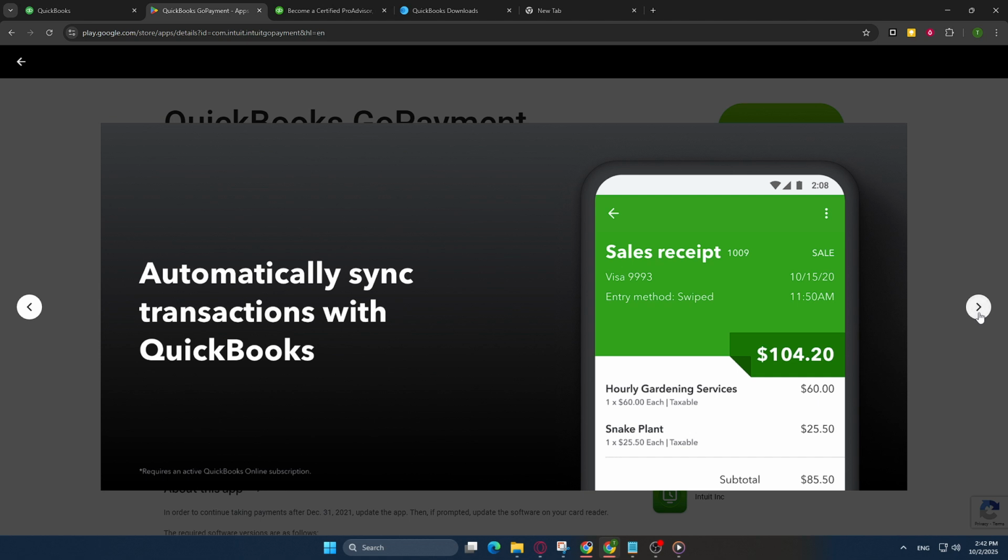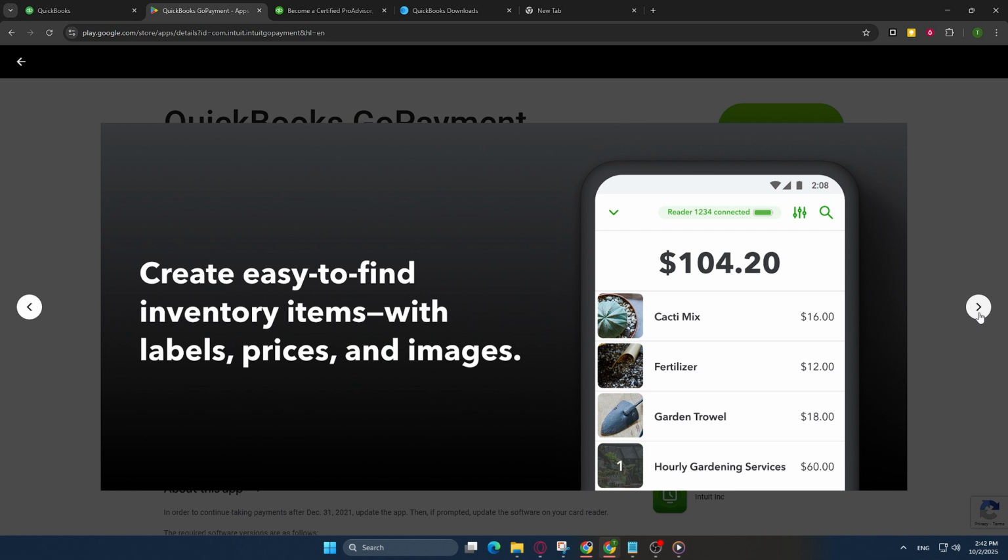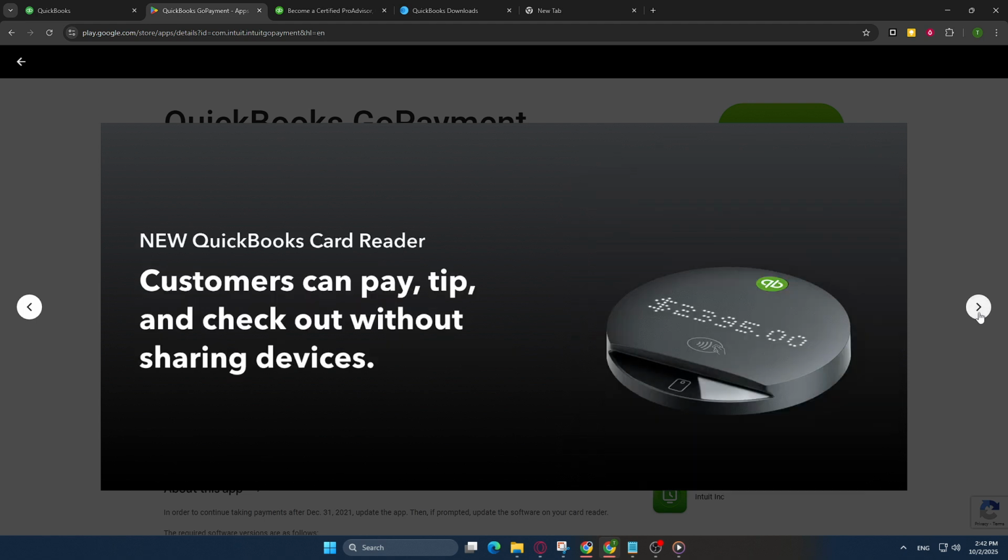Whether you're using an iOS or Android device, the app is available and easy to install. Once downloaded, you'll be prompted to sign in using your QuickBooks credentials. If you're already a QuickBooks user, this process should be straightforward. The app is designed to integrate seamlessly with your existing QuickBooks account, meaning all the transactions and data you handle through the app will sync automatically, allowing you to maintain seamless financial records across all your devices.